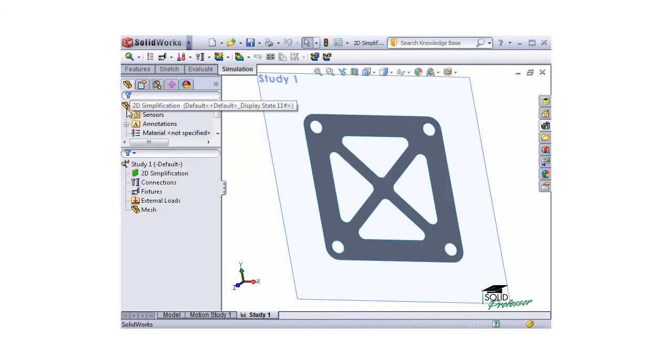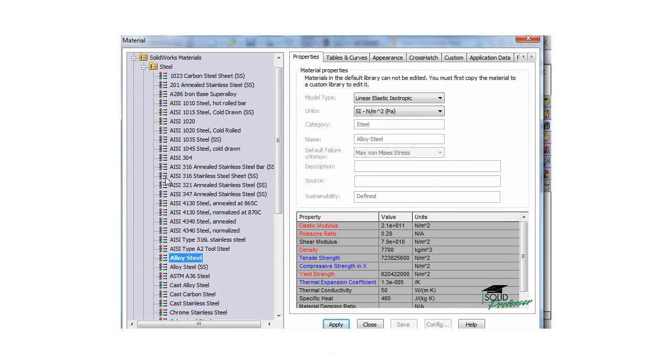The 2D plane is shown in the graphics area, and the study tree appears like it would in a normal study. Notice the body icon now represents a 2D section plane. Even though this is only a planar section of the model, I still need to add a material to get accurate study results.